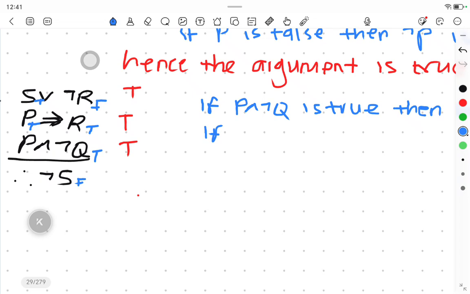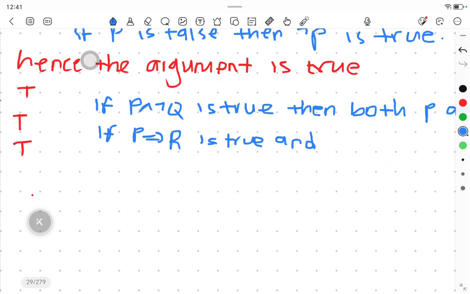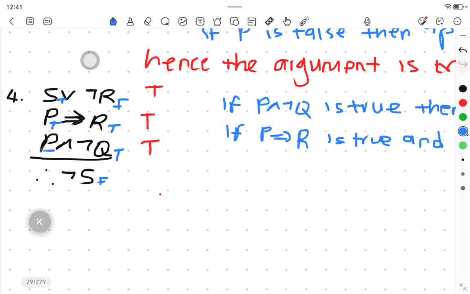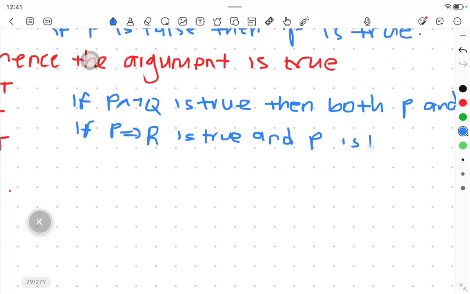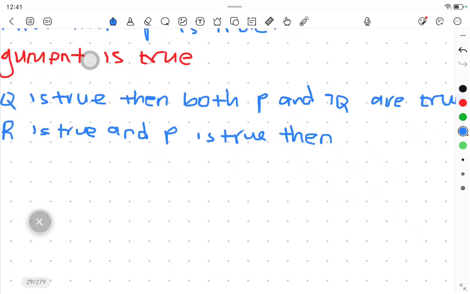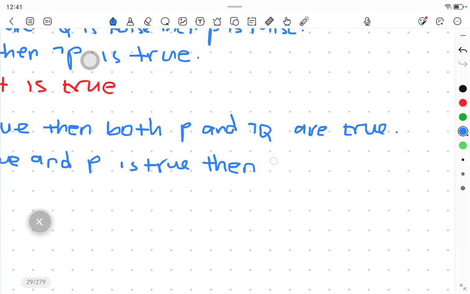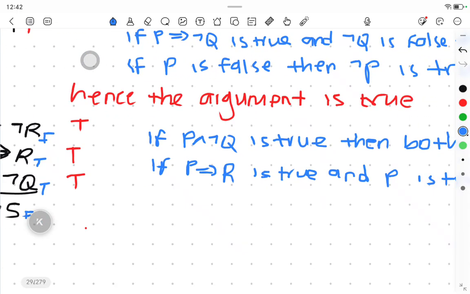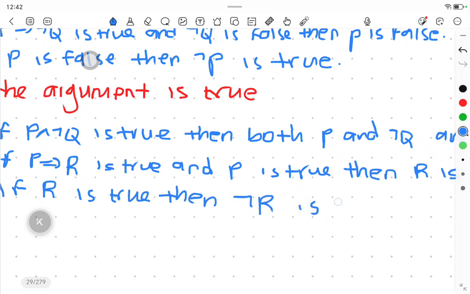Since we already have all the syntax, we can just now put it down. See that, what do we have here? If P implies R is true, and what do we know from this? We know that P is true, and P is true, then R is true. So R will also be true. If R is true, then negation of R is false.